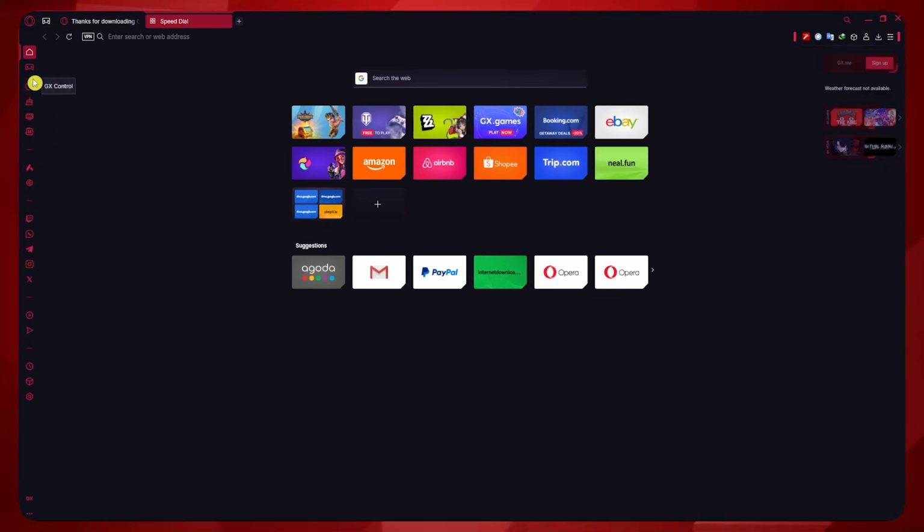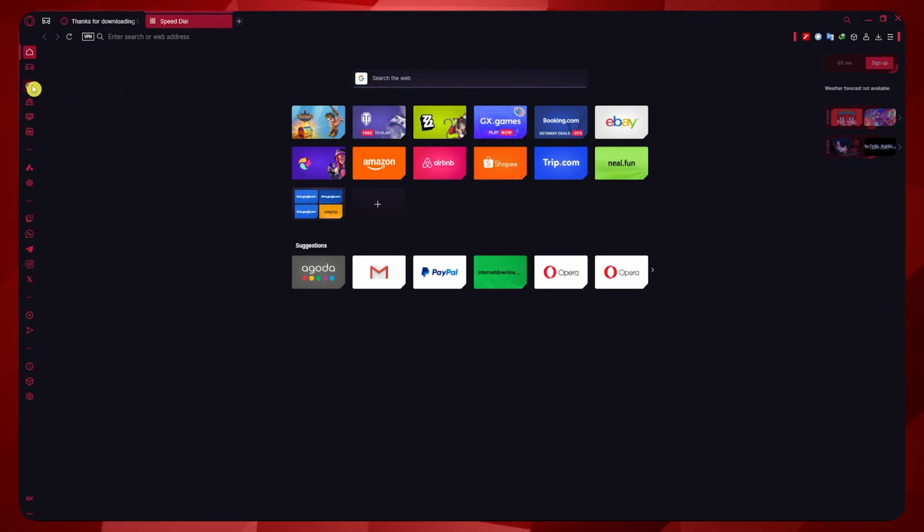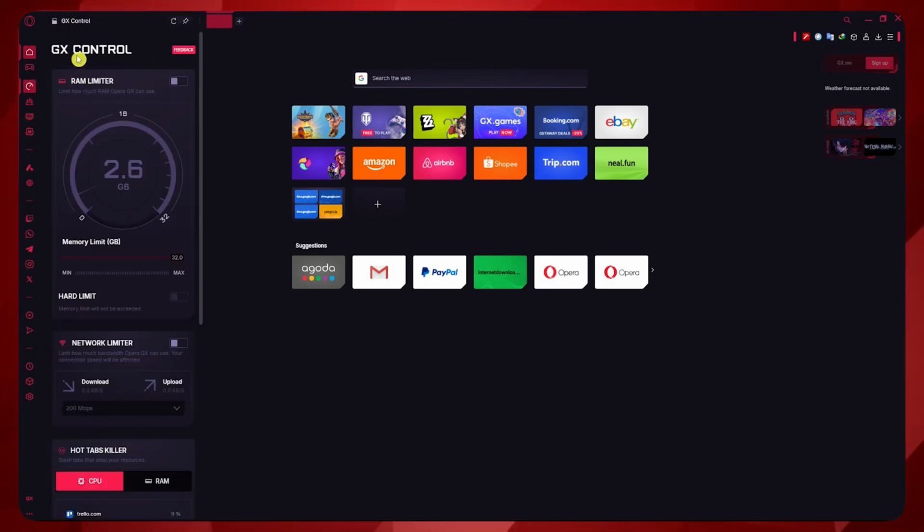And then once you have the sidebar, you can just click here on this GX Cleaner feature. And from here, you would now be able to clean your browser right here, which is Opera GX, just so that it would run smoothly and it would improve your optimization here on GX Control.